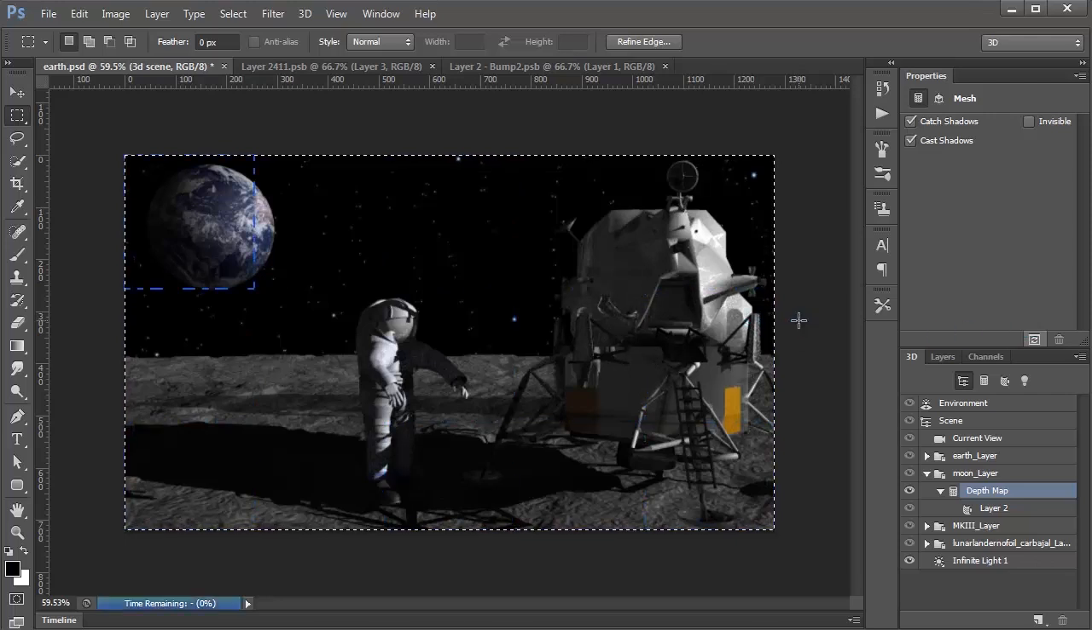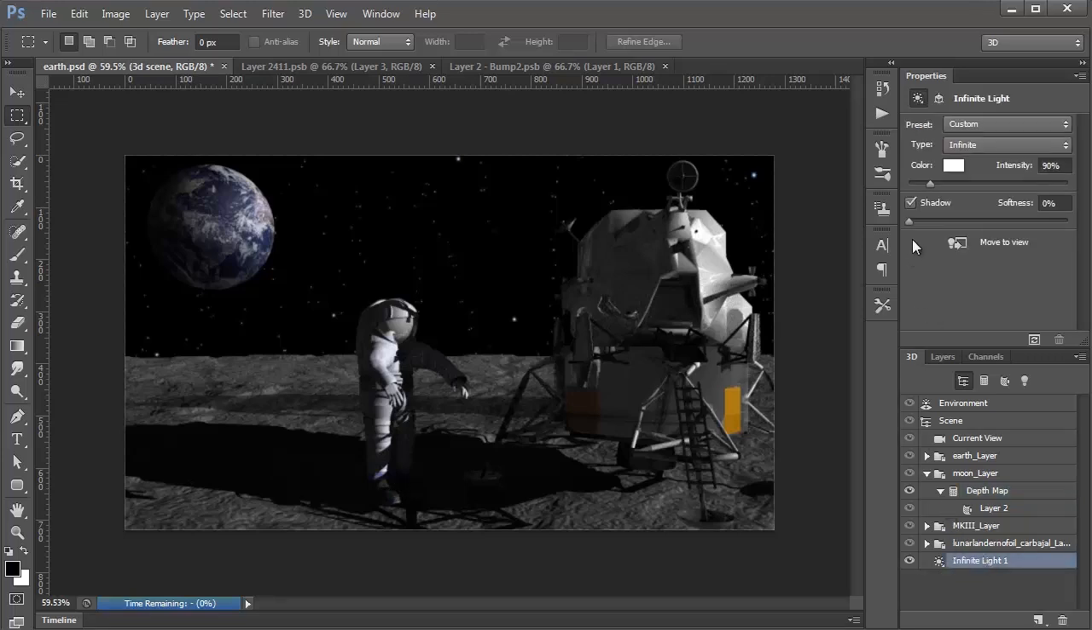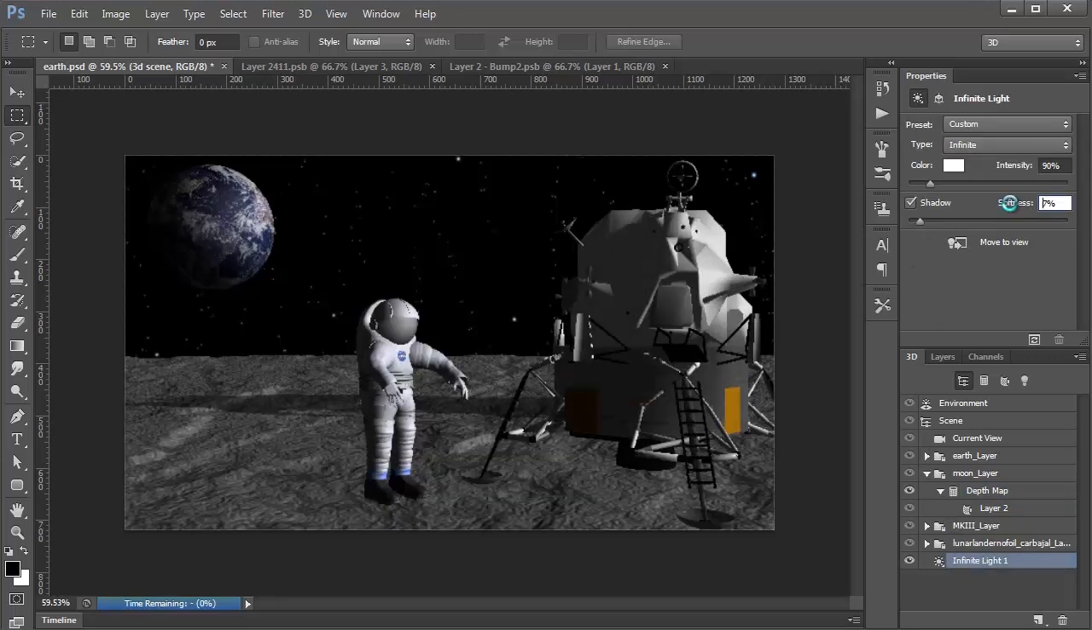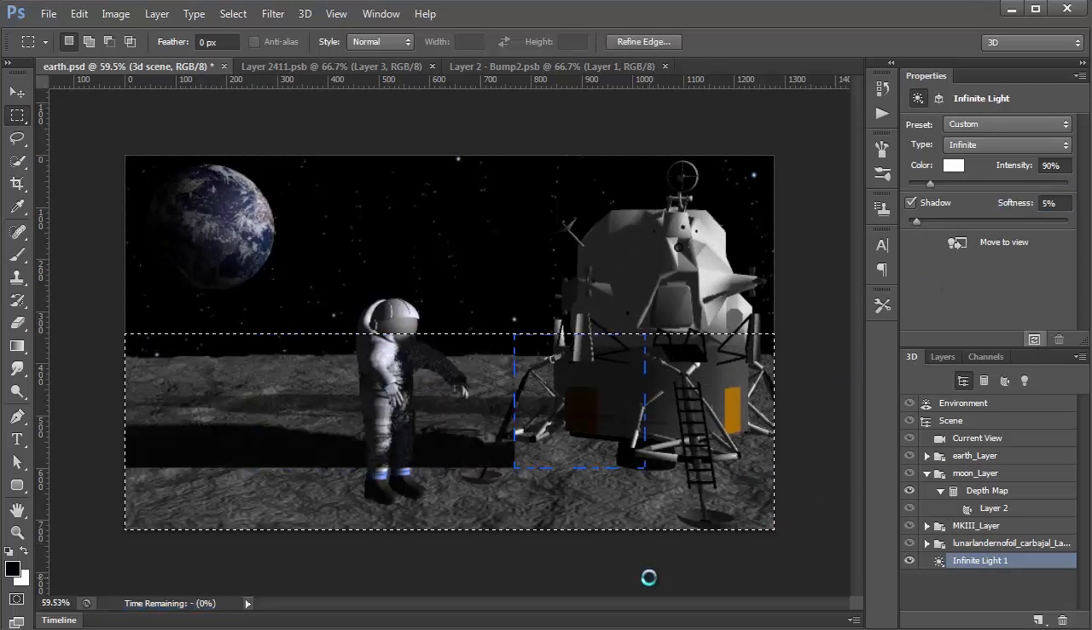Okay, the only thing I'm noticing now is that the shadows might be just a little too rough. I just want to soften them up just a little bit, so I'm going to go ahead and do that now. I'm going to click on the infinite light, and I'm just going to increase the softness just a little bit, maybe 5%. We'll see what that looks like. I'll go ahead and render that area again.